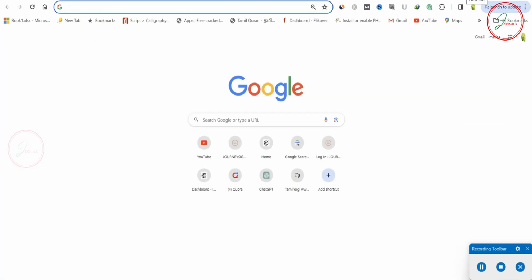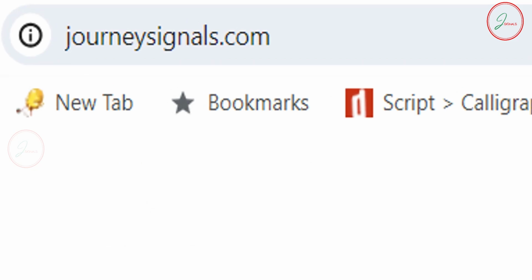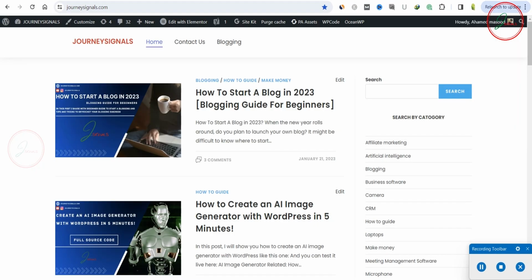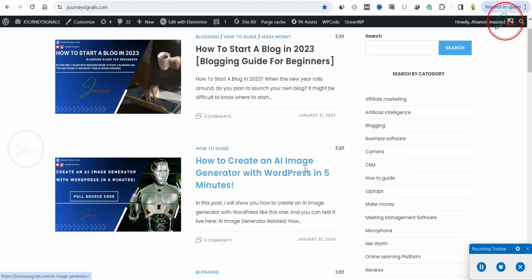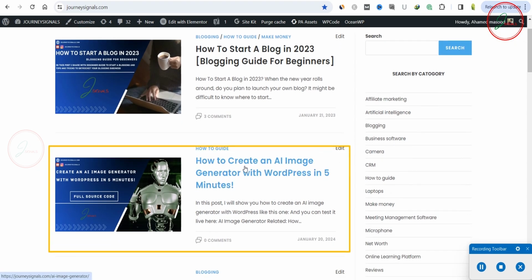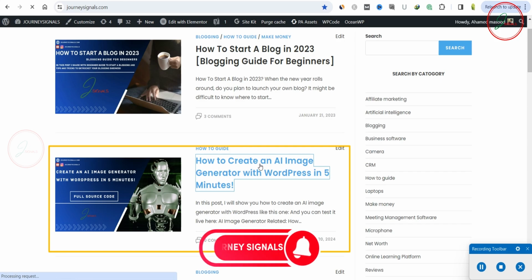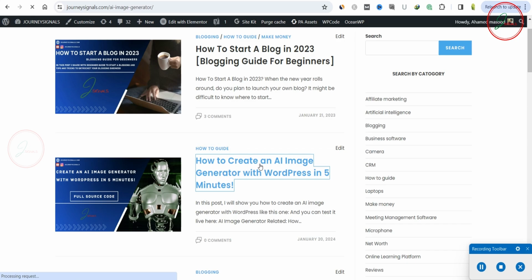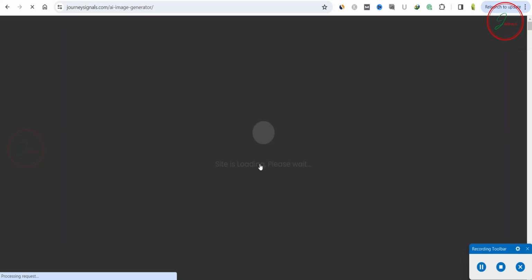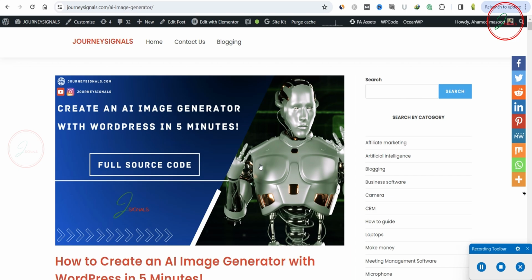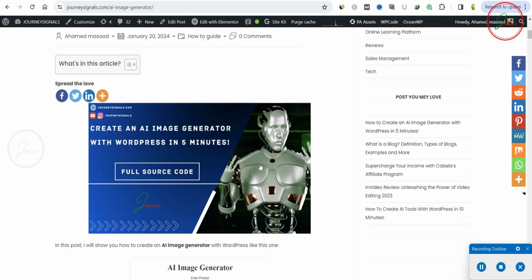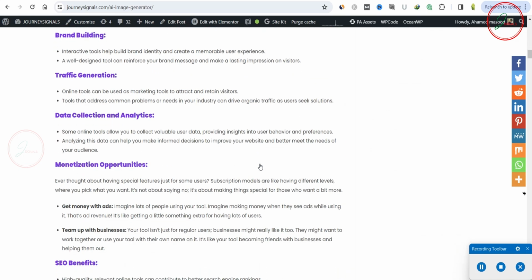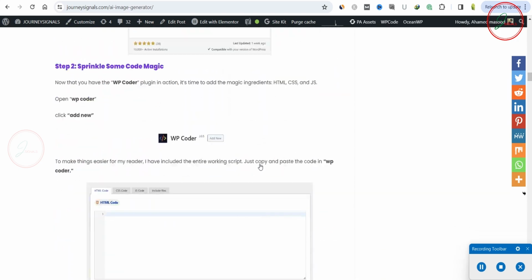Just go to journeysignals.com and scroll down and you will find the post on how to create an AI image with WordPress in 5 minutes. If you want an article type, you can read this entire article, you will get the step-by-step knowledge. In this blog I have explained each and every line of the code, how to create your AI image. Just scroll down and you will find the code over here.